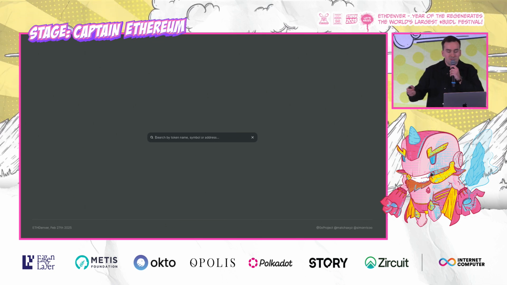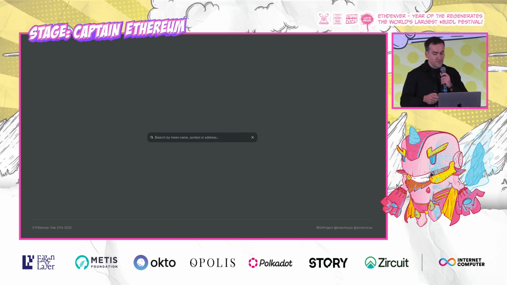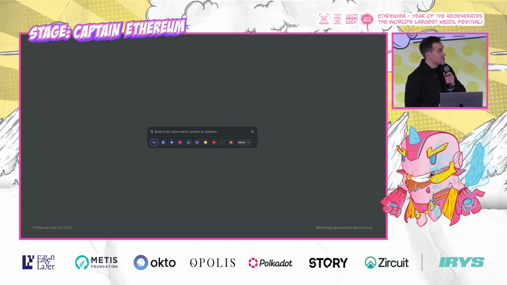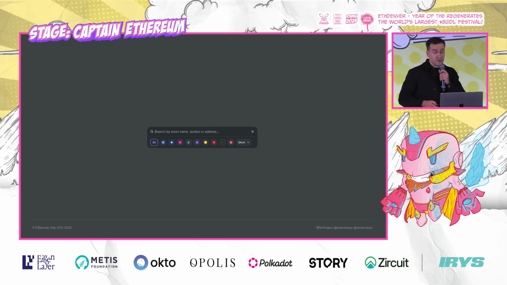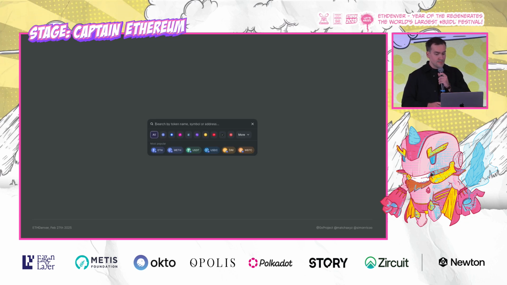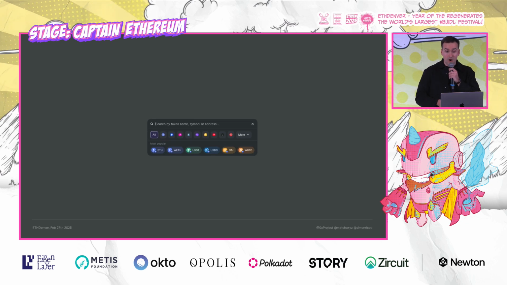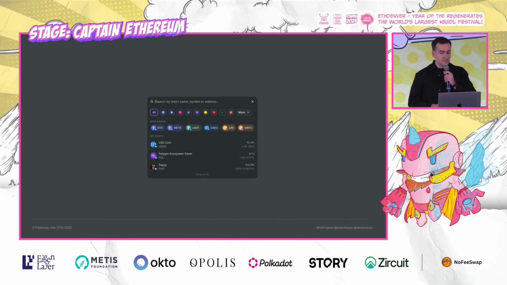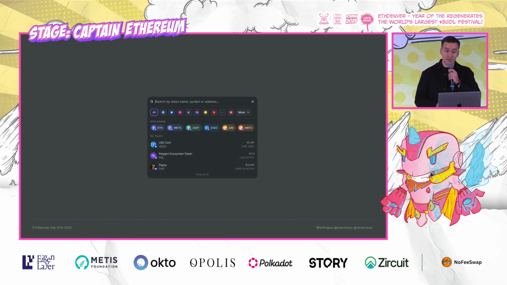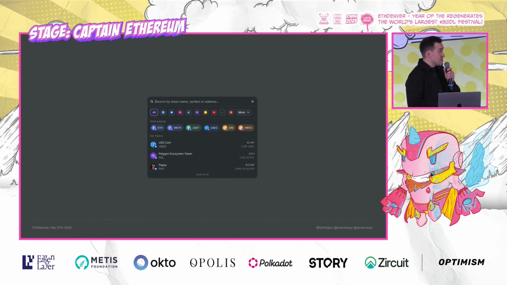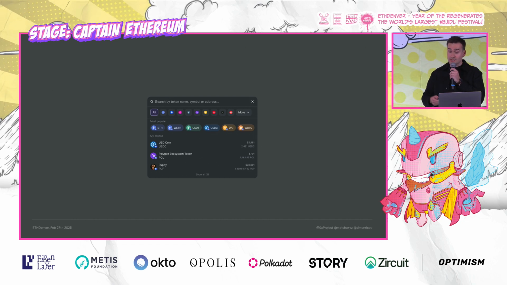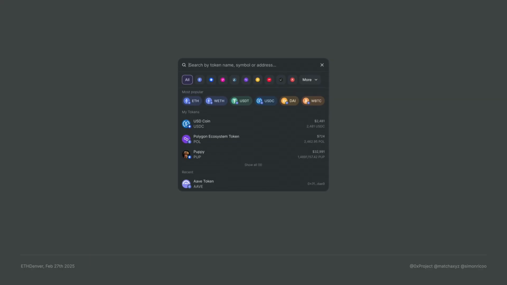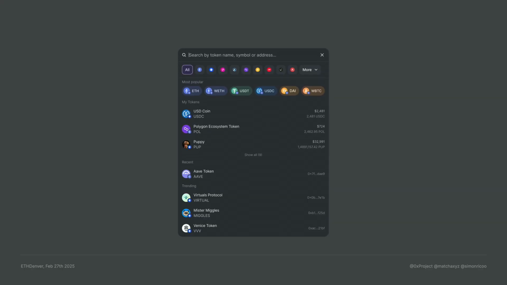So we need some sort of input field so users can enter what they are searching for. Then let's add the chain selector so they can easily filter across the chains. Then let's add what's the most popular in the app so they know what others are trading. Then let's follow with their tokens, because there's a very high chance that they are going to start trading the tokens they already own. Then the recently searched, and the curated trending section.